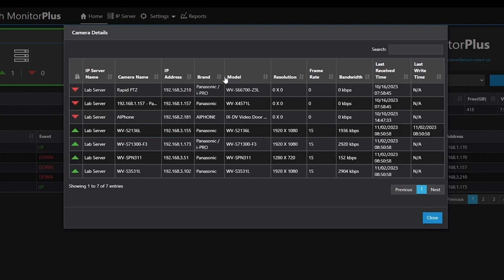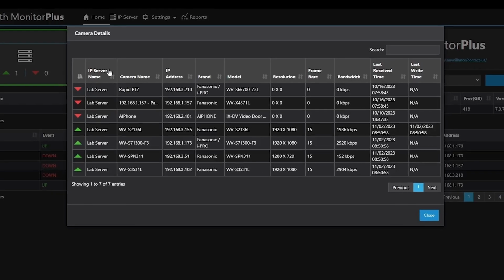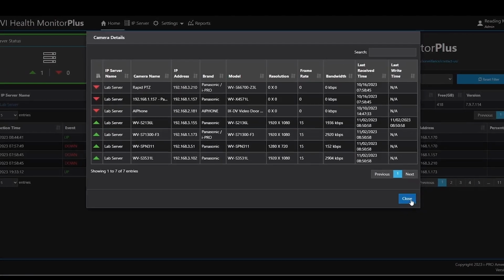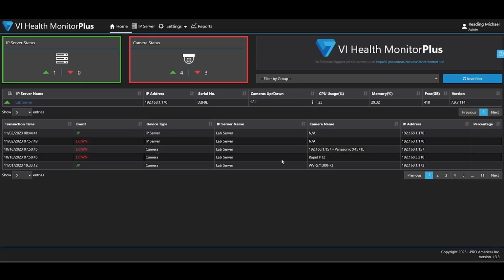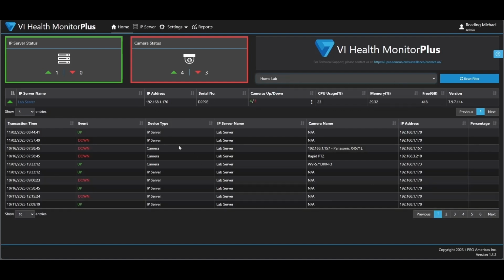These are all filterable, so if I'm only looking for, say, cameras that are in a down state or an up state, I can filter for those, or specific servers or any other information. We can also filter by group. So I have one group already set up for home lab that this server's in. So if I click on that, now I'm going to see just the home lab servers that are in here.